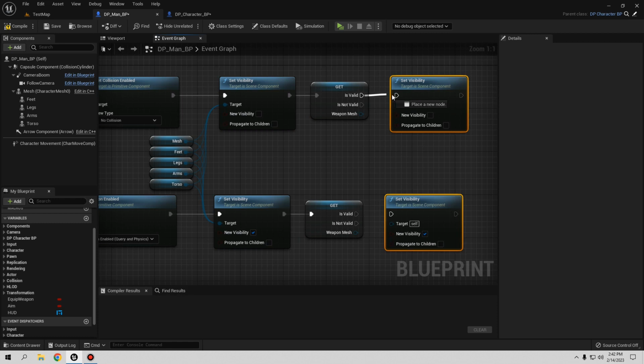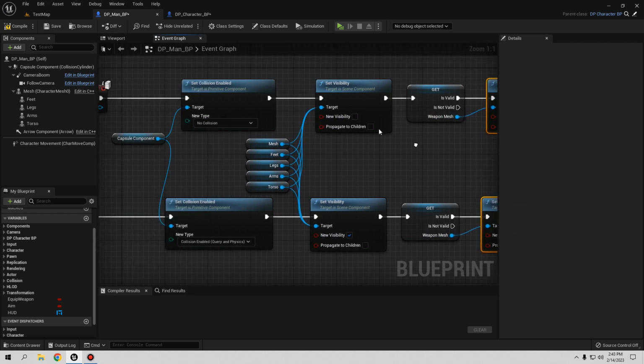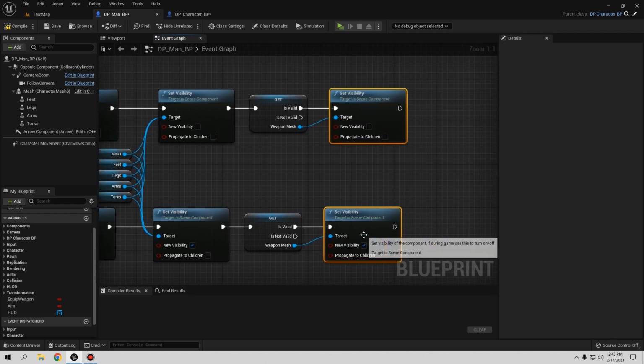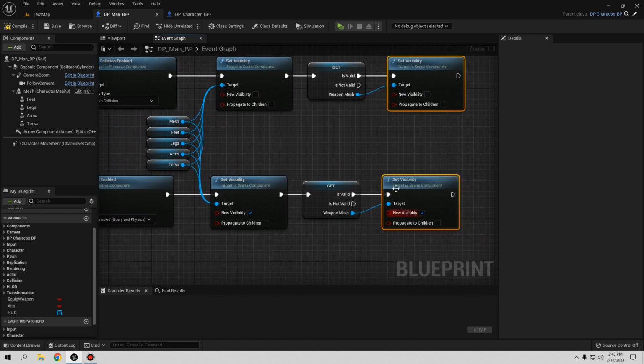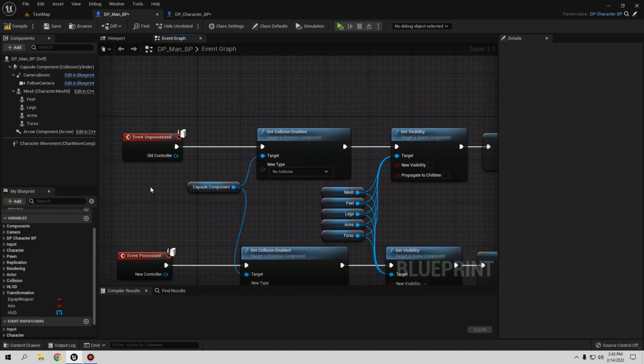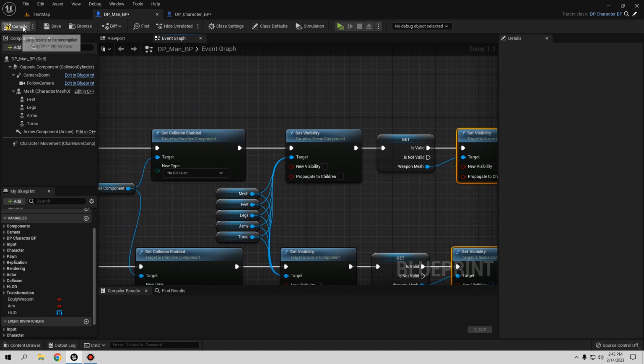If it's valid, I want to go here. The mesh we want is this, but this sync component, it's going to be here. Here we want to do the same: new visibility is false, new visibility is true. So if we possess the player, we want to see the weapon. If we don't, we don't want to see it. Okay, so let's compile and save.